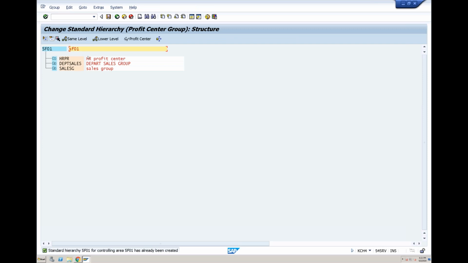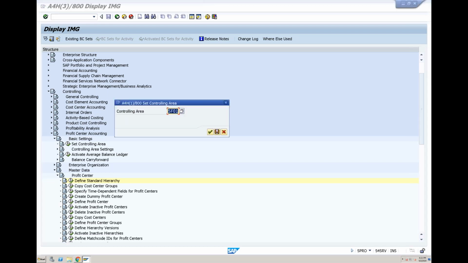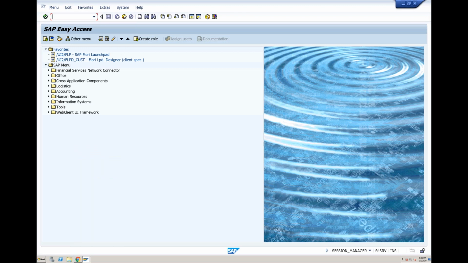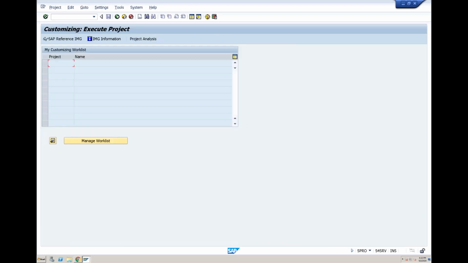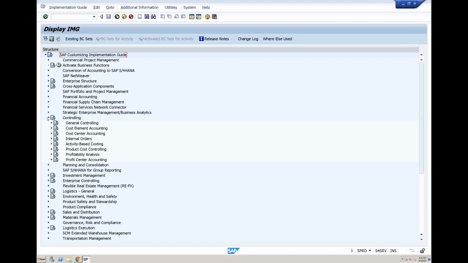If you check, the SF01 standard hierarchy is coming. Why? Because this controlling area will be FS00. Let's try OKKS, which is to change the controlling area. I'm changing it to MT01. Now let's go back to SPRO. I'm not fast, right? You are able to follow me? Okay, fine. So let's go to controlling area. Profit center accounting is showing under that.